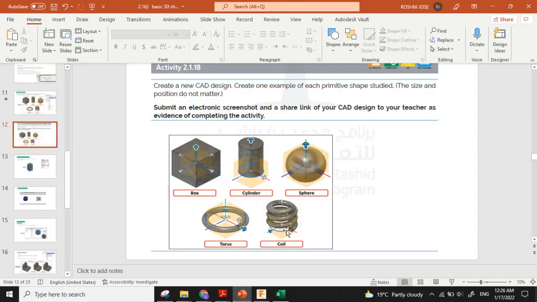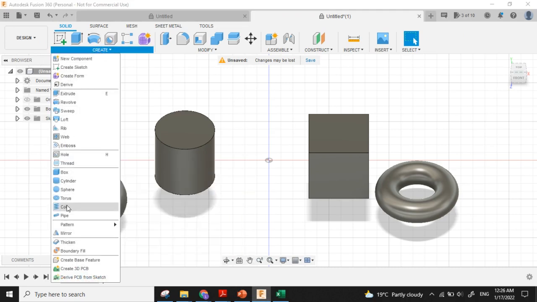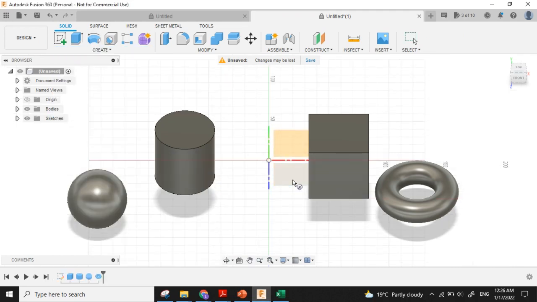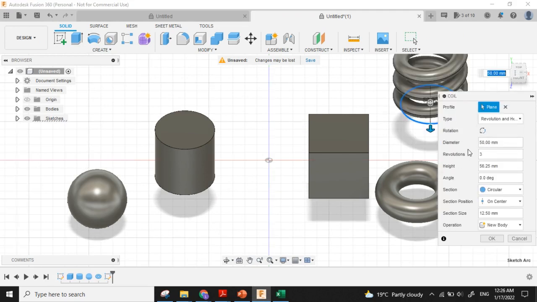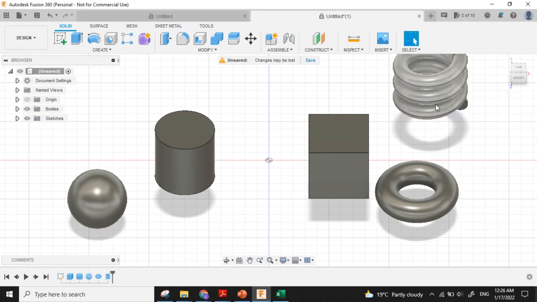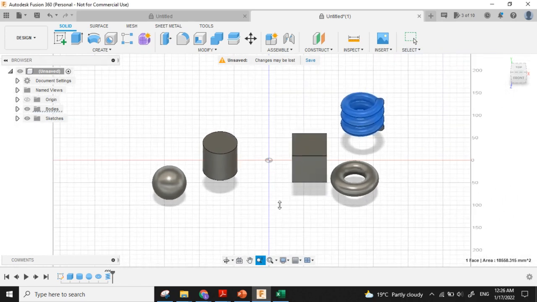Next, let's do the last shape, which is a coil. Create coil. Choose the plane. Then I will draw. Give the diameter 50. Okay, height also I'm giving 50. Okay, that's it. So these are the shapes.